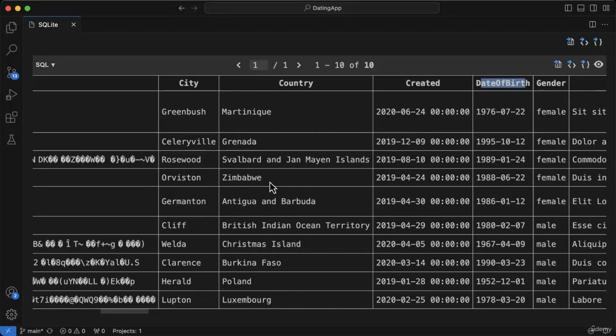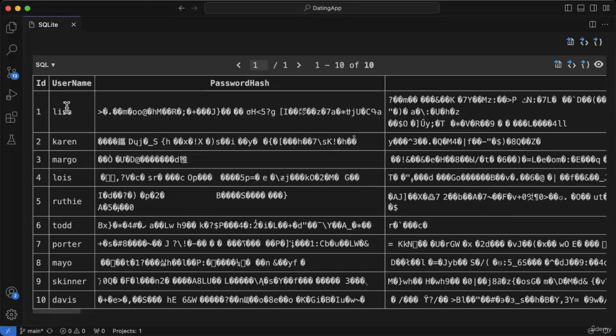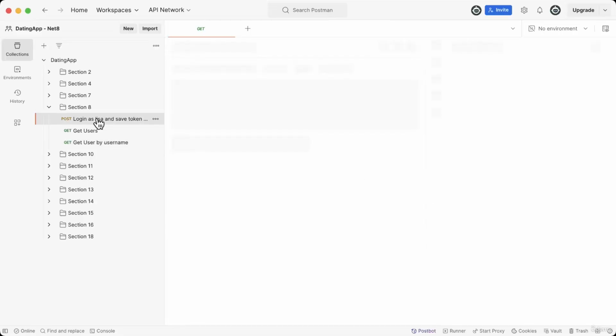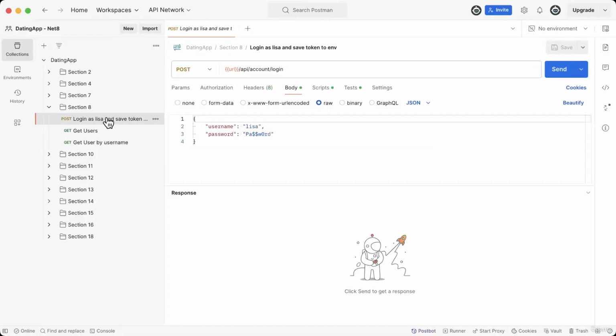And let's also make sure that we can log in as one of our users. So I'm going to head over to Postman, and inside section 8 we have a number of requests. And I'm going to log in as Lisa and save the token to ENV. What does that mean? Well, inside the list Postman request, and this is another reason that I selected Postman as the API testing tool, because it does provide some convenience features. And if I take a look inside the body of this request, I've got Lisa as the username along with the password that I specified in the seed data.